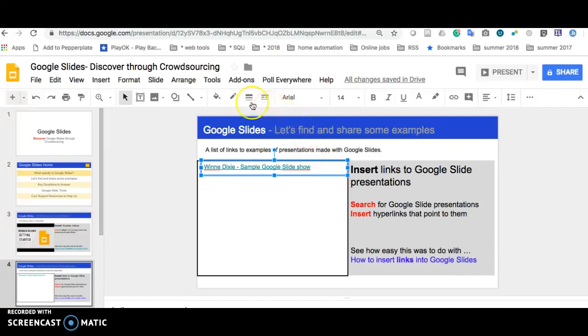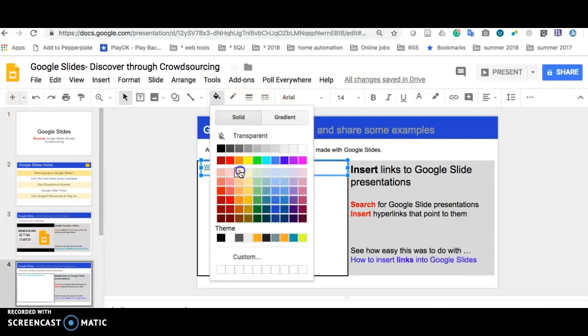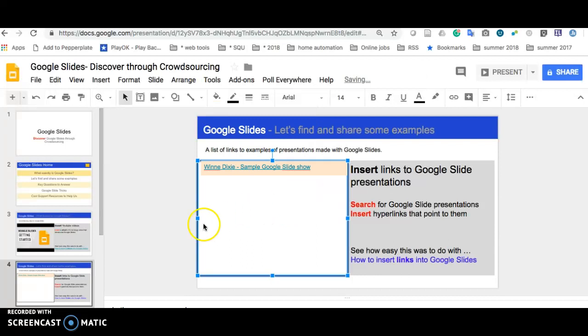I want to change the background to that. Go up here. Give it a background color. We're done.